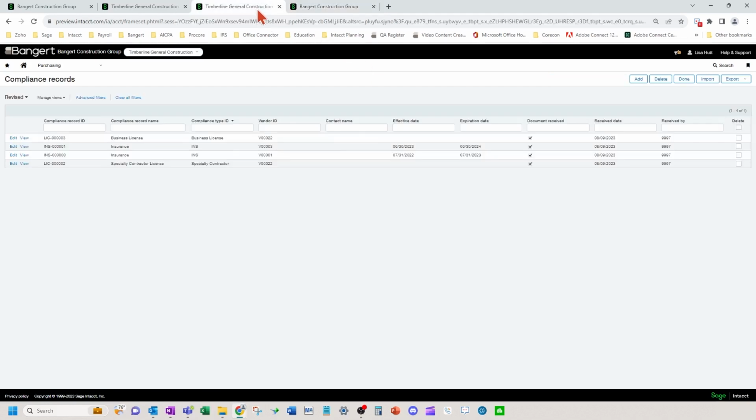Okay. Just a quick rundown on how compliance works in the system with this release for the initial compliance rollout. Okay. Like I said, there's going to be more coming in future releases.